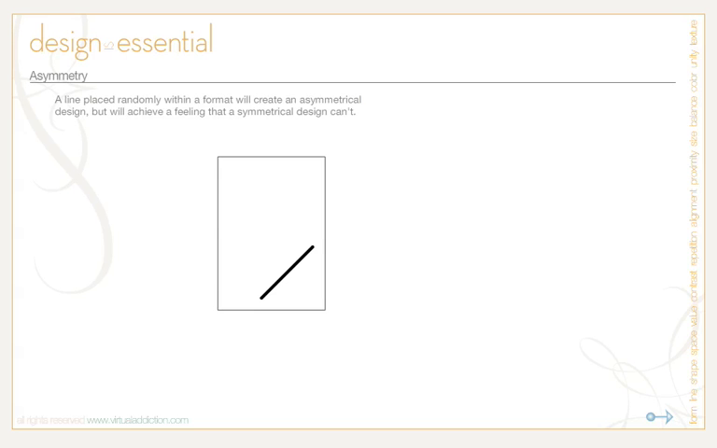Asymmetry. Now we'll use the same line and we'll place it in the format at a random position. Unless it is placed perfectly horizontally or vertically, you'll automatically create an asymmetrical design, no matter where you place it. Is the design balanced? Well, strictly speaking, the fact that the line is not centered pulls the design out of balance. At the same time, it creates a feel that the balanced design does not achieve. It can be a useful tool in guiding the viewer's attention to something important.